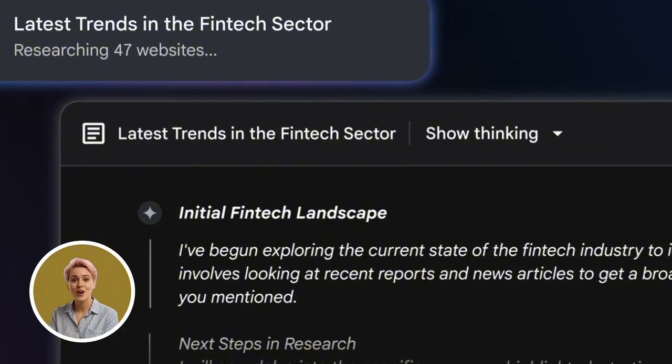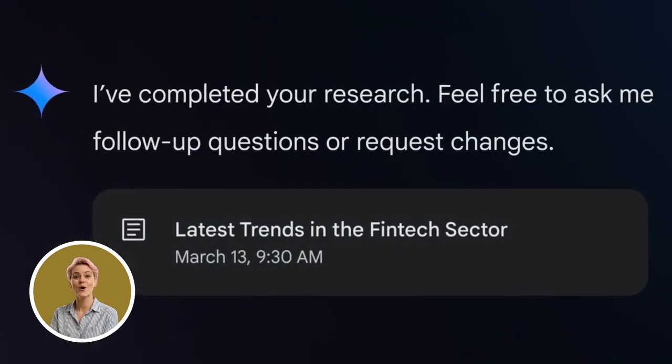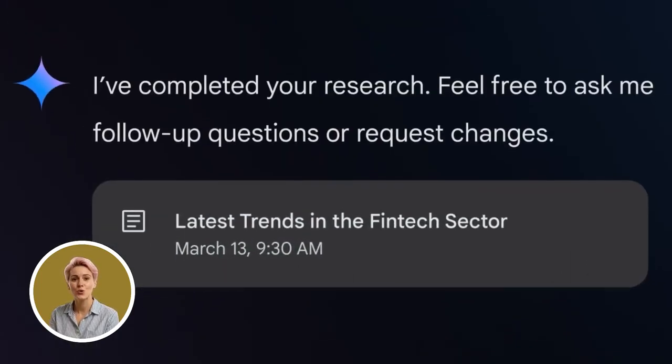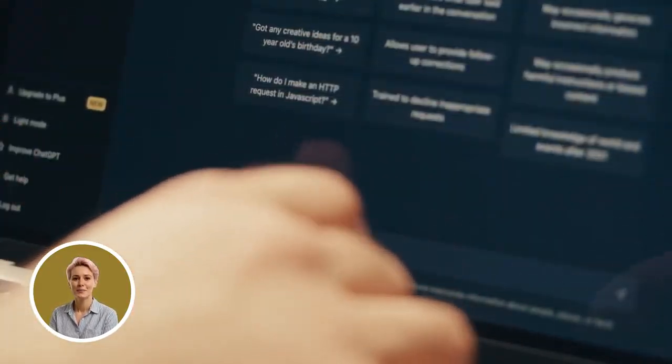And you can now also upload your own files and images into Deep Research. So it's not just pulling public information. It can cross-reference your private documents with what it finds online. Solid combination for 5 free reports a month.